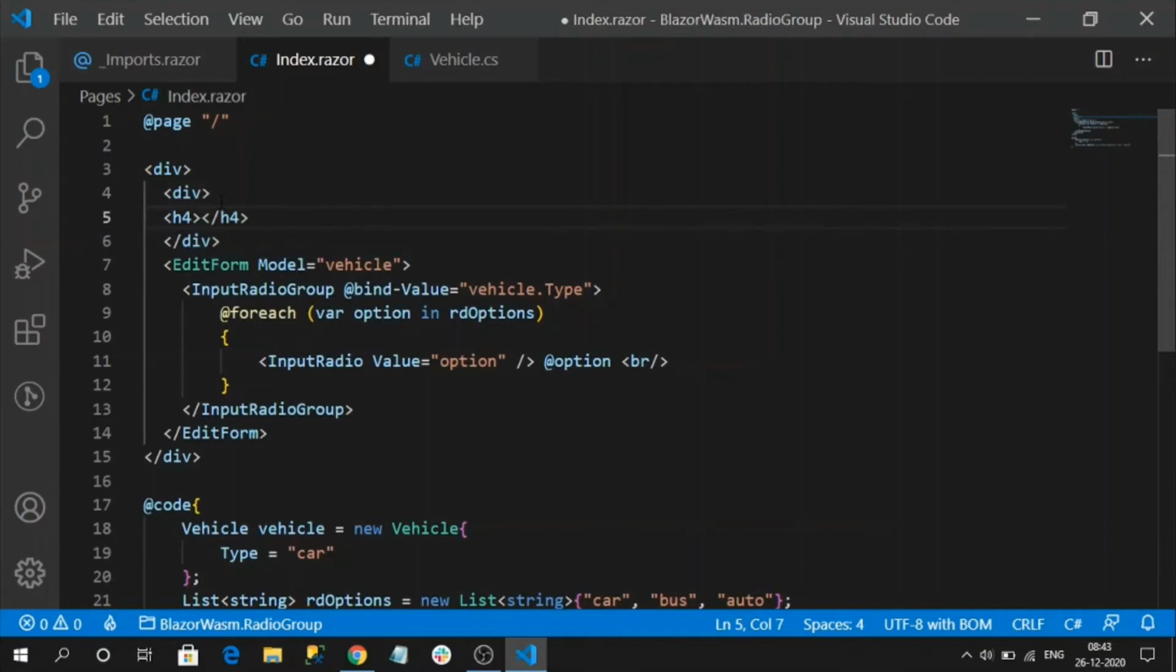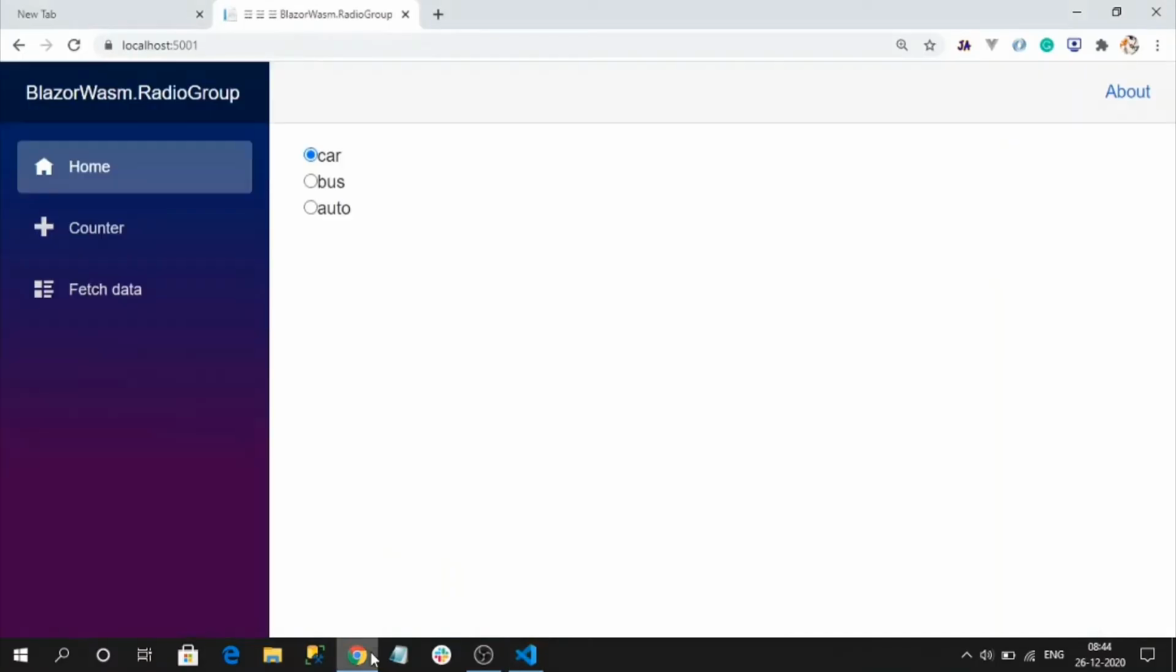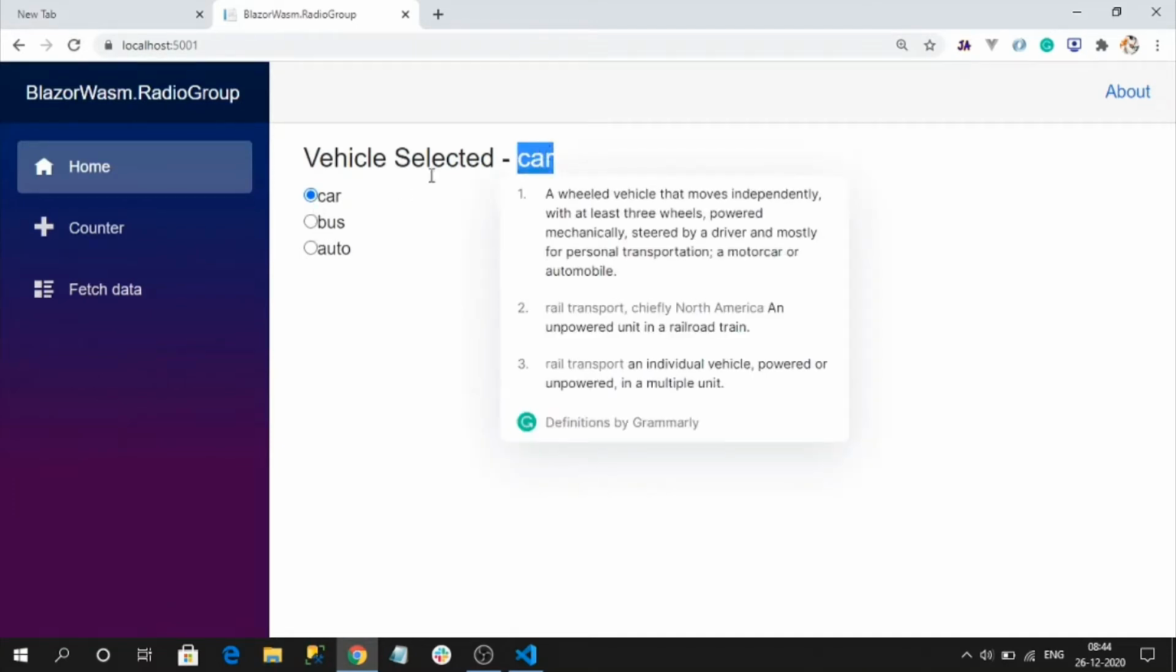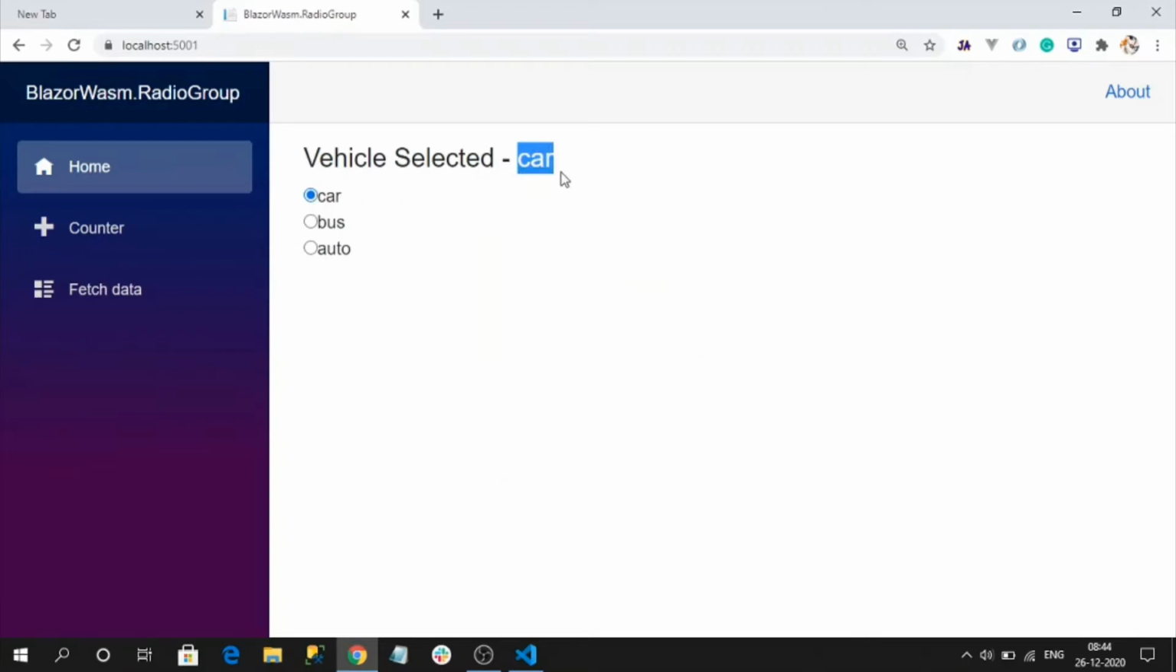H4 vehicle selected. So let's check now our output. So see, refresh it again. See, by default we have given selected value as car, right? So it is selected by the radio group button, and it is also displaying the vehicle selected in the top. So let's change it.